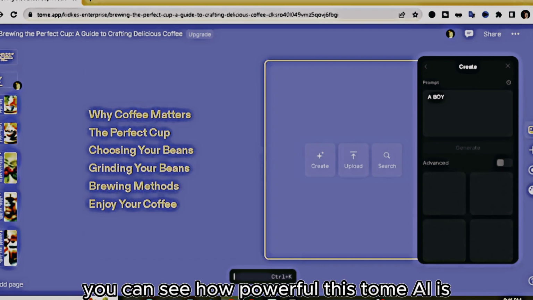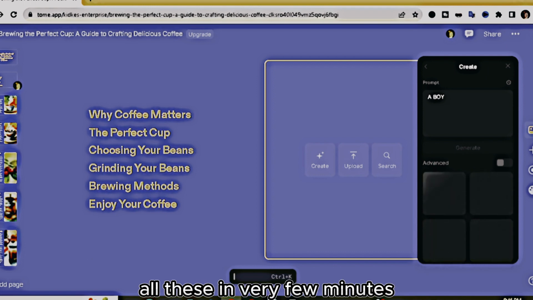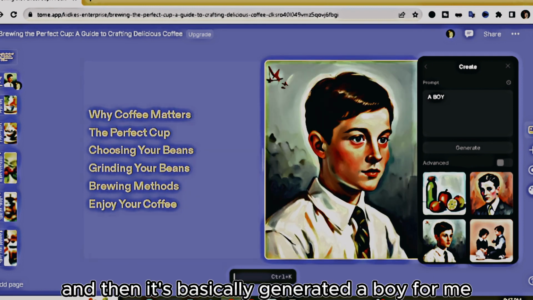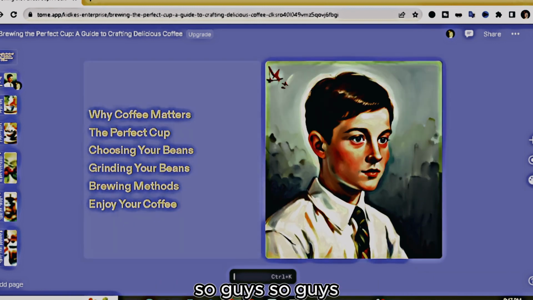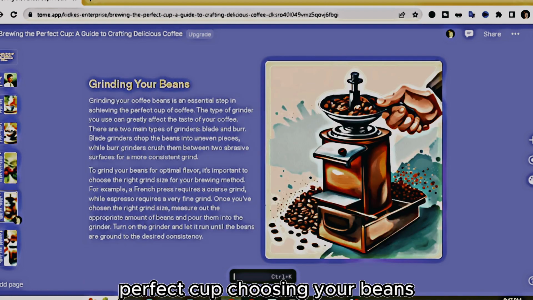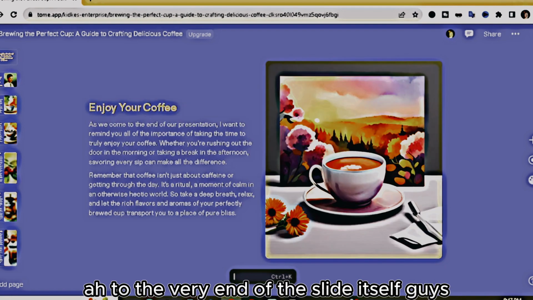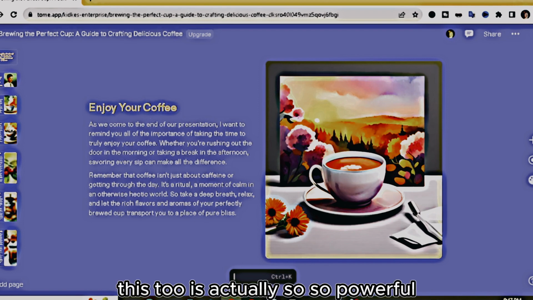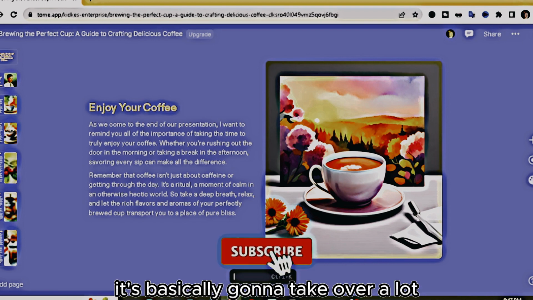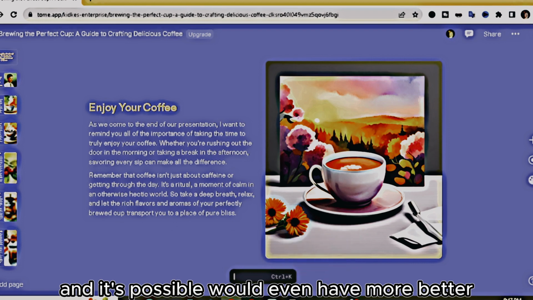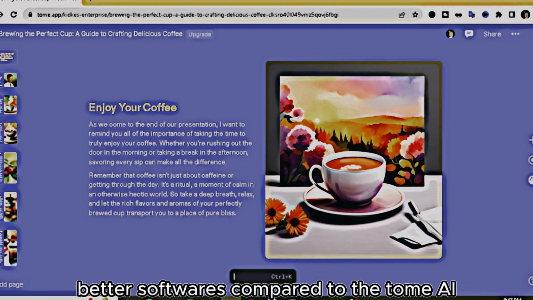So guys, you can see how powerful this Tome AI is, and it's going to do all this in very few minutes. As you can see, I can just click on this and it's generated a boy for me. And then I can just keep scrolling through each slide. Okay, as you can see, perfect cup, choosing your beans, to the very end of the slide itself. This tool is actually so powerful, and in a few months or even a few years to come, it's going to take over a lot of designing software, and it's possible we would even have better designs, better software compared to Tome AI.